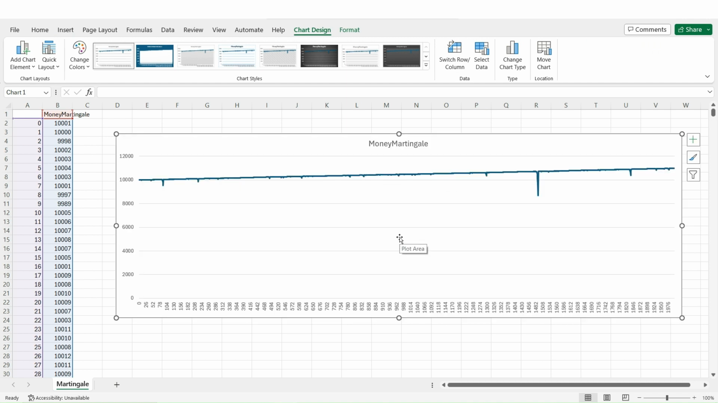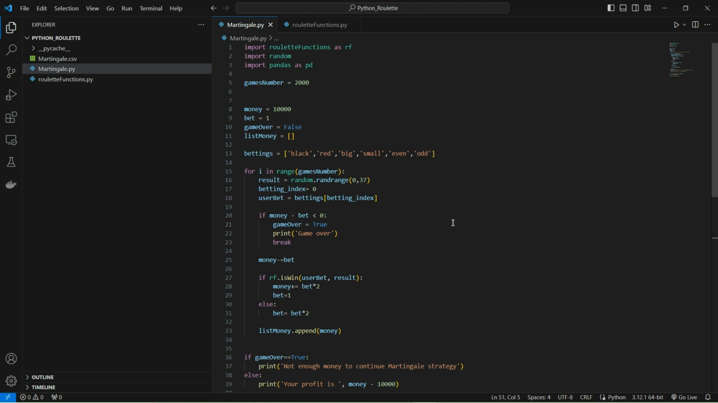And here you can see flow of money. Here I have biggest losing streak, but with one win I retrieved all lost money. Let's move back in VS Code.